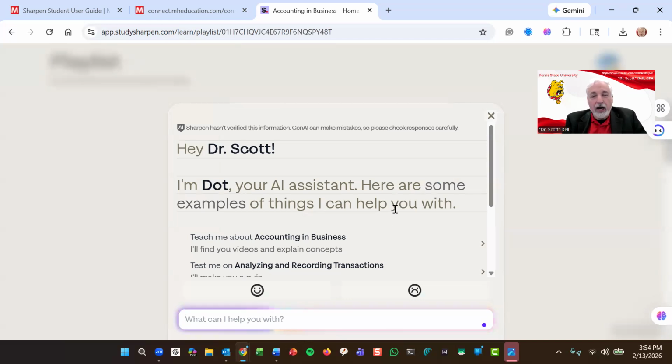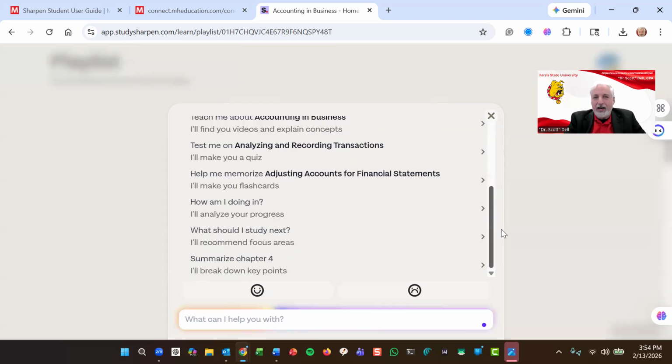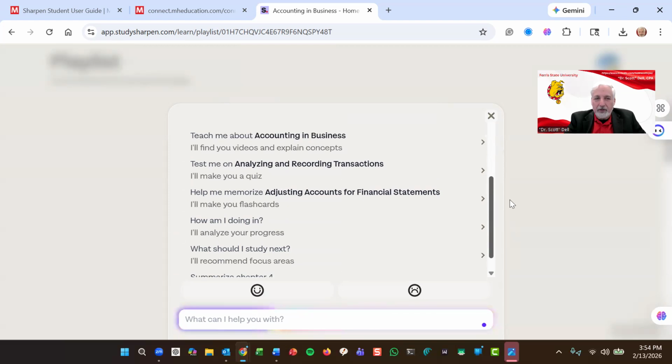But then it introduces you to Dot. Now, some of you may have heard of something called Clippy, a little paperclip assistant that Microsoft used to have that was pretty annoying, actually. Not real helpful. They discontinued it. But I actually like Dot. I think Dot's pretty powerful.